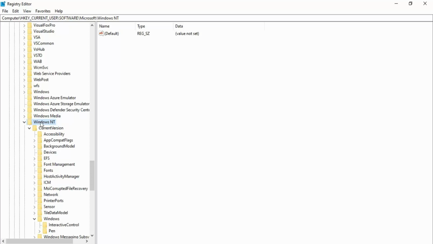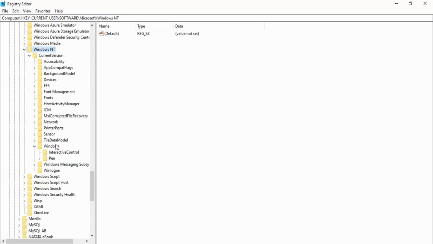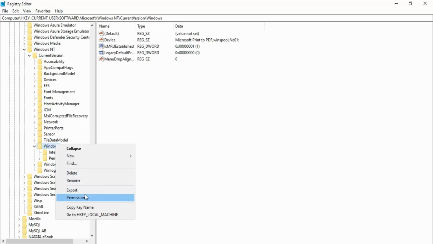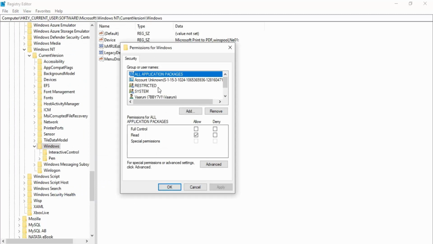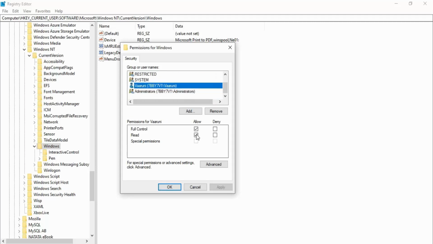Whatever process I'm doing here, the path changes over here, so you can refer to this path as well. Now in Windows NT, go to CurrentVersion and then Windows, and right click on Windows and go to the Permissions option. Whatever user you are logged in with, select that particular user and make sure that both read and full control permissions are allowed. If any of those are not allowed, check that box, click on Apply and click on OK.